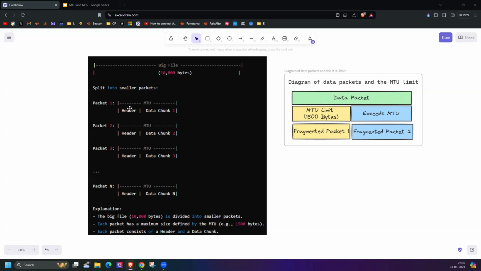Each packet consists of a header and a data chunk. The size of the data chunk in each packet is determined by the MTU minus the size of the header.